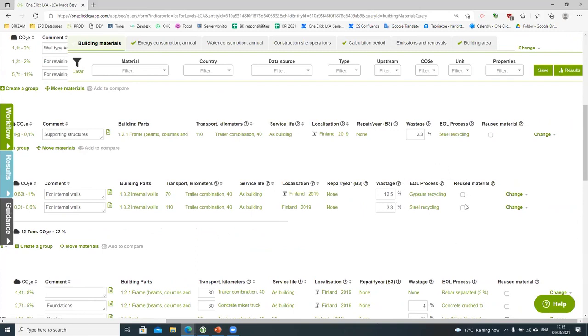We then have our end of life process. The end of life process only shows up here if you have chosen one of those more advanced end of life processes, which is the market-based or the EPD end of life. It chooses the most common end of life process which is relevant for the material, but you can choose other options if they are available right there. That, of course, directly influences the C1 to C4 and the D phase emissions.